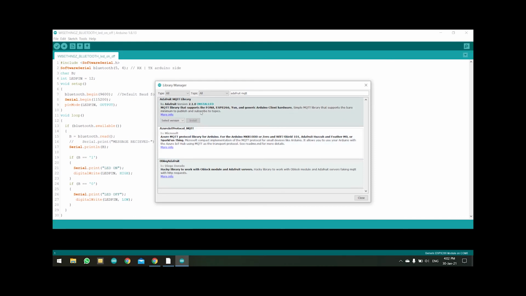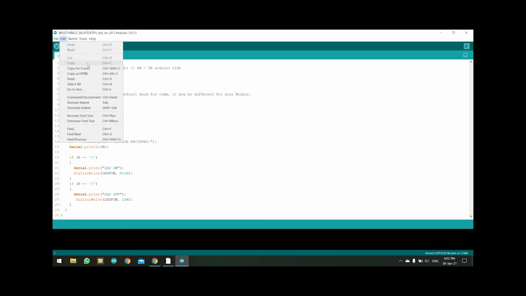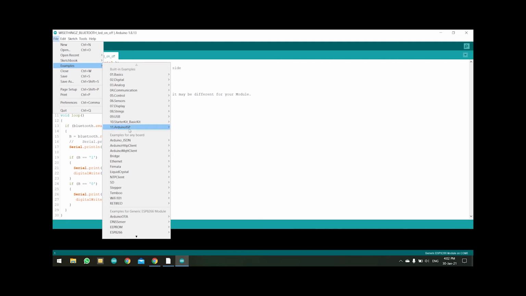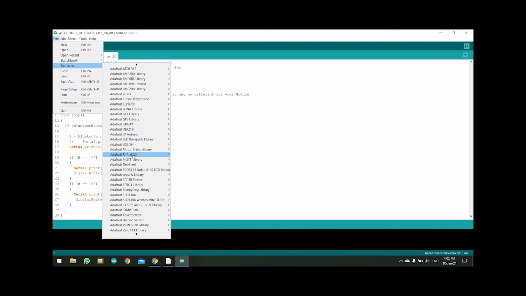As you can see, I have already installed this library, thus I need not do it. Once you install the library, just go into the examples section and Adafruit MQTT library. Open the MQTT ESP8266. That will be our basic sample sketch that we'll be using.